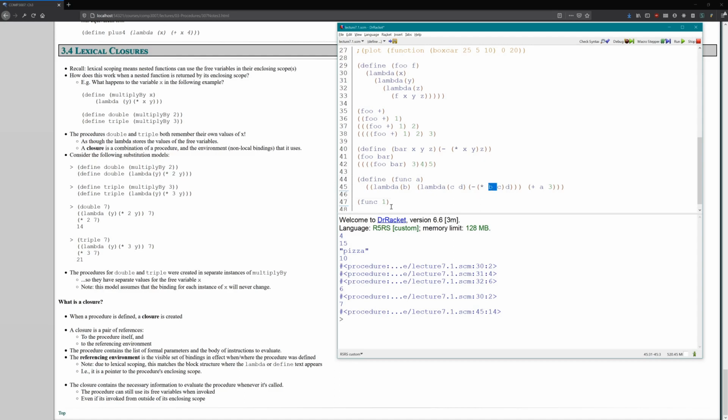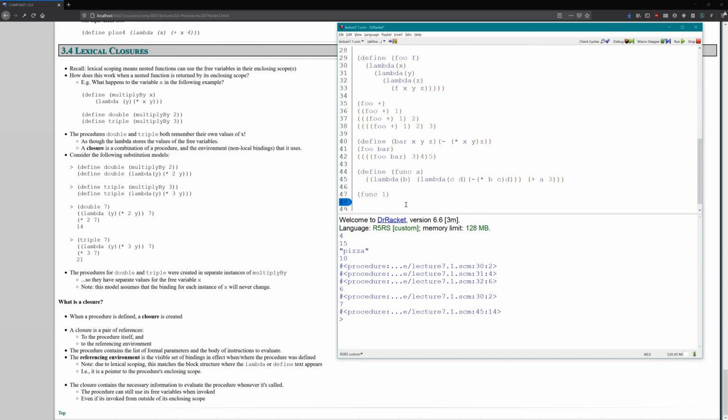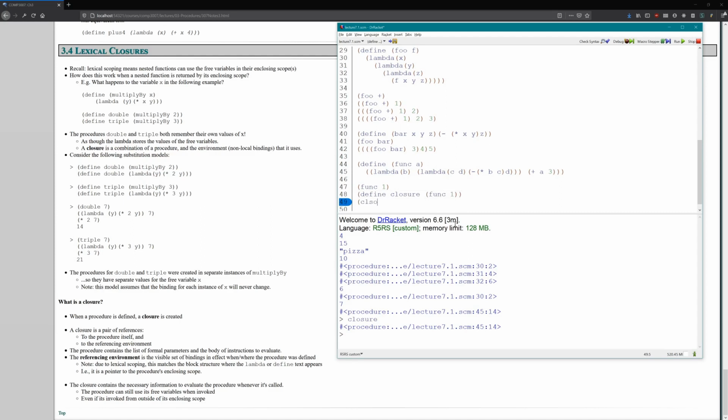But if we're outside in the world here, let's run this a slightly different way. If I said define closure, let's just give it a meaningful name, func1. Now if we run this and we ask what's the value of closure, it's the exact same thing we just saw. It is that procedure, specifically the lambda cd here. So if we want to run closure, if it's a procedure, we need to apply it to things. So we'd say closure, and we give it two values, one for c and one for d. So if I say 2, 3, what's the value of this expression now?